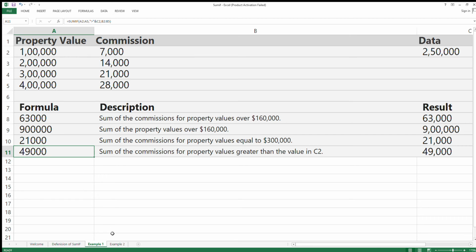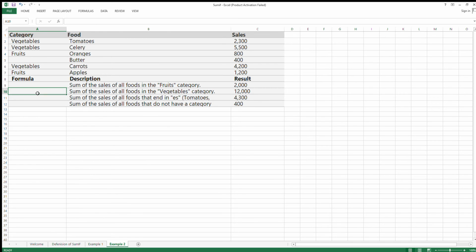So then yeah, we'll just move to one more example, example 2. So here also there are 4 values. I am just giving what there is: category, food, and sales. So we can give the sum of the sales of all foods in the fruits category. So here there is fruits, so we want the sum of all the fruits.